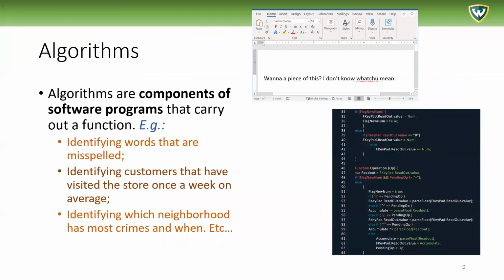Okay, so let's talk now about algorithms. Algorithms are components of programs that carry out a function, or one or more functions. And I bring this word up here because it's an important word nowadays, and I want to make sure we all understand what algorithms are. And they're really not that special. They're really just, in terms of the basic definition, if we understand the notion of programs, then algorithms are the specific functions of the programs.